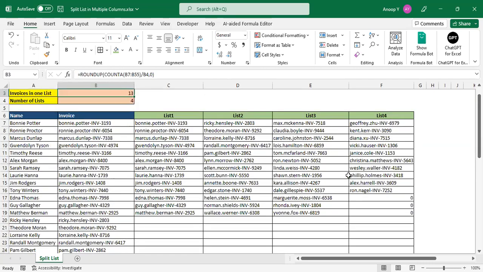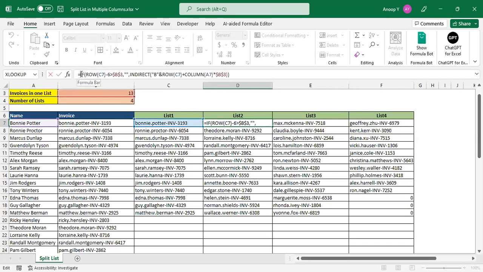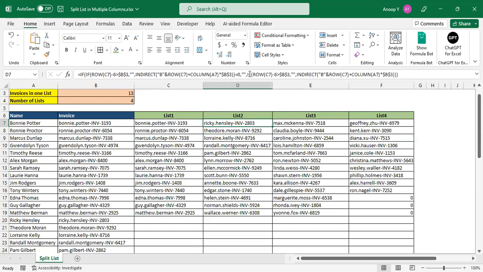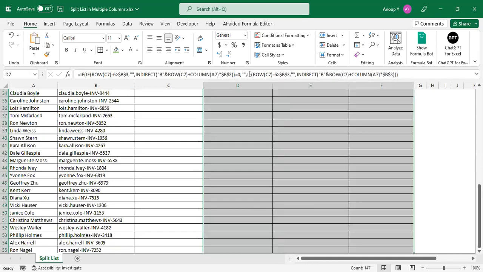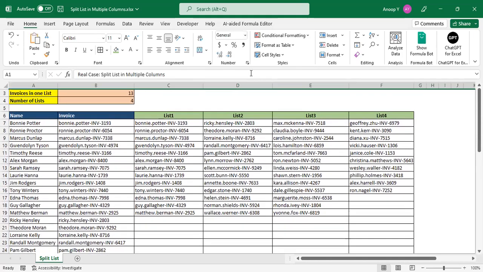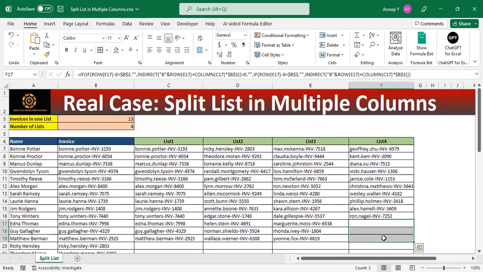If you do not want to show this 0, you can put this approach also: if the output of this function is coming as a 0, then I just want to mention a blank. So I can simply put, if the result of this function equals 0, then a blank, else I go with the same function output. If you press enter and drag this formula to the downside and the right side, you can see the 0 is not coming.